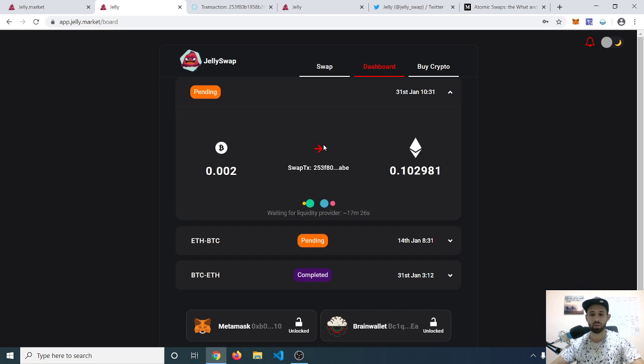Why does it work in that way? Because it is a cross-chain atomic swap. It is a two-step process, and if something happens in the middle, you should have an option to claim a refund of your funds. So we'll have to wait a little bit.